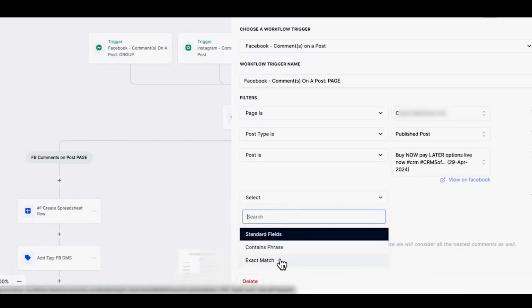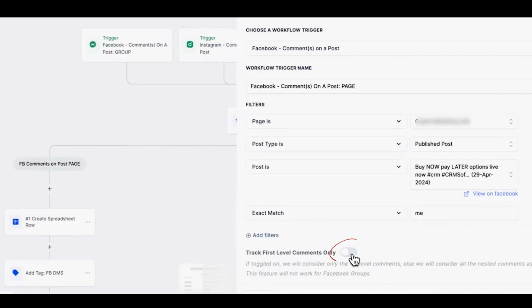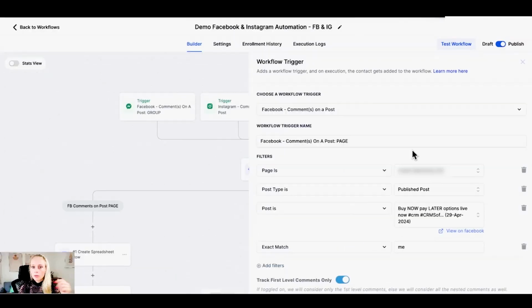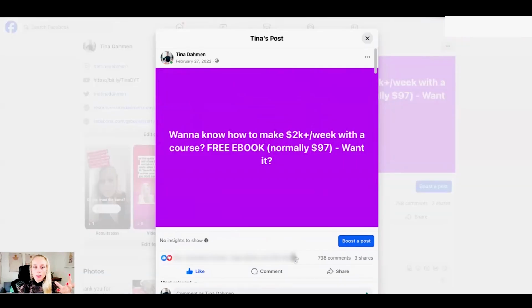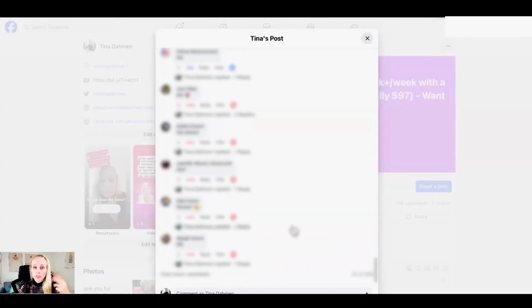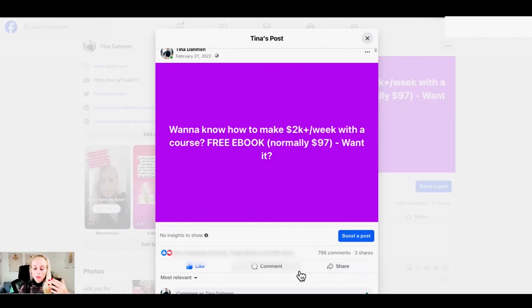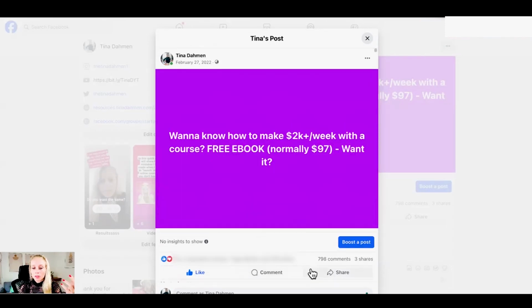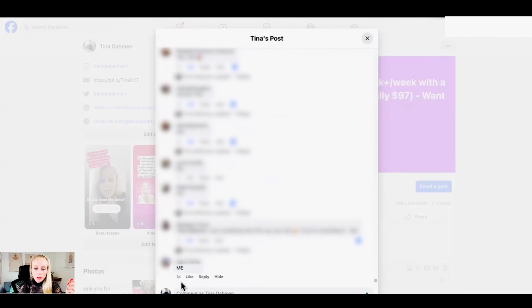Now let's add a new filter. Let's select exact match in this case. Let's type me. And down here, you just toggle this on if you want the system to track only first level comments. What is a first level comment? I would like to point out this post has been posted in 2022 and it is still going to this date in 2024. You can see this post has almost 800 comments, so I'm very excited to be able to automate some of my lead generation. And if you scroll down, you can see just one day ago, people still engaged.